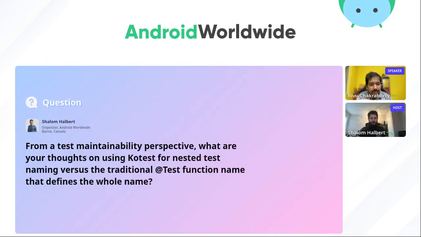And I have another question. From a test maintainability perspective, what are your thoughts on nested test naming versus the traditional @Test function? So basically, I prefer nested test naming. And to be honest, I spent a lot of time on Spek. I gave a lot of talks on Spek as well. I really like Spek in terms of the DSL, right?